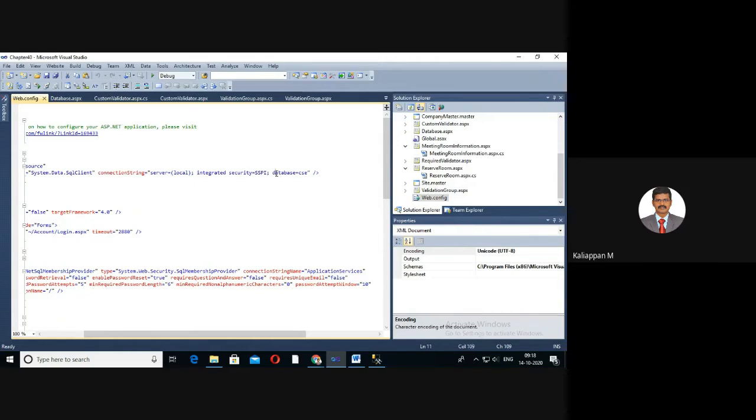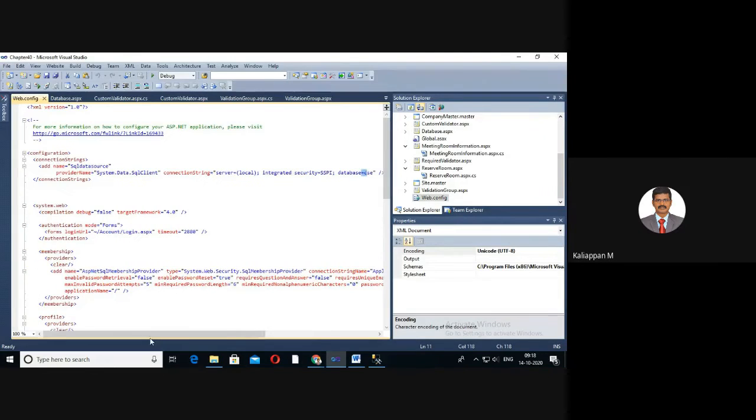Then what is the database name? Database equals CSE. So how do we refer to this connection string? Using the name of the connection string, SQL data source. This statement I have included here. So for creating a connection string: name of the connection string, provider name, SqlClient, connection string, server equals local, security equals SSPI, then database equals CSE. This statement is used for creating a connection string.